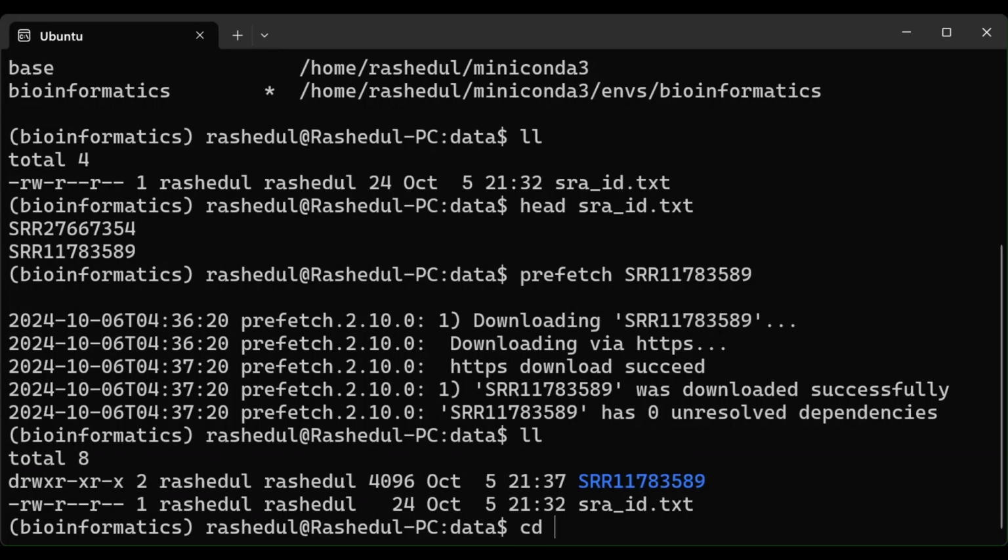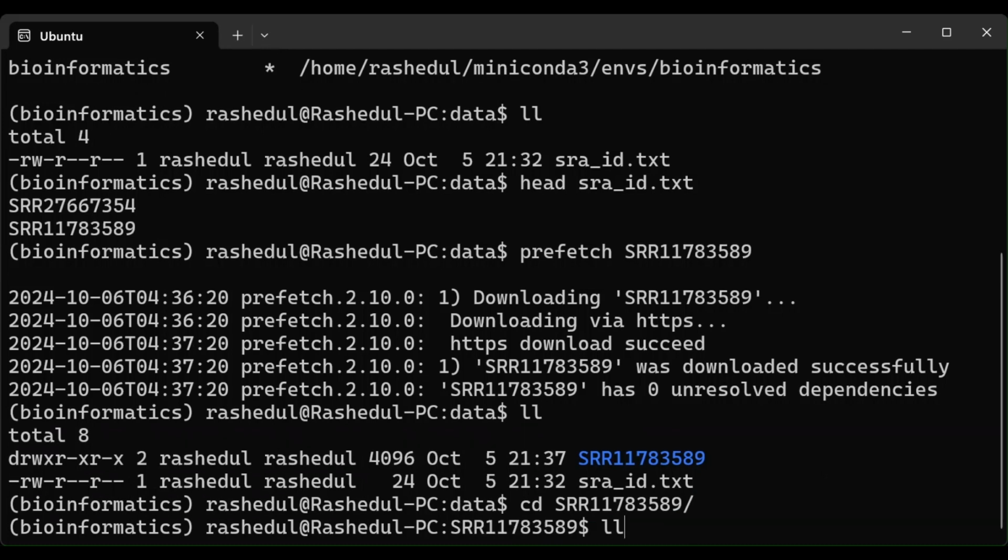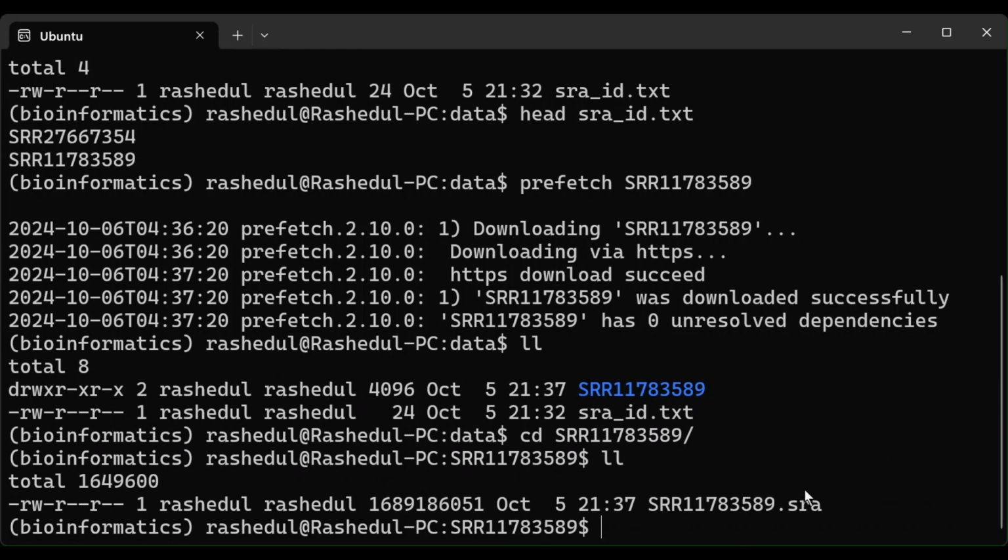There is a new directory created with this SRA ID name, and there is a file that is ending with .sra. This is a compressed binary file. From this file, we will extract the raw FASTQ files.